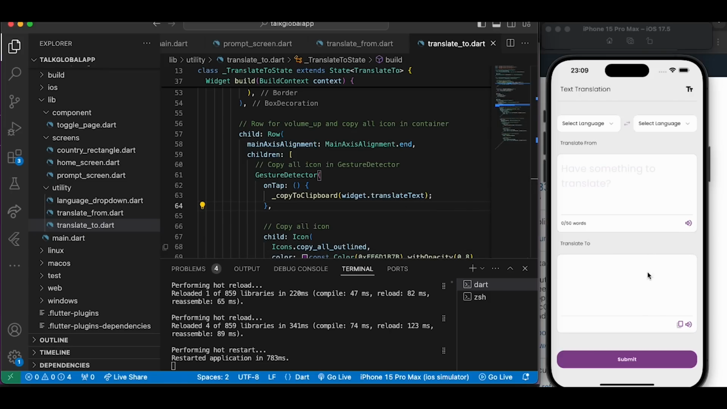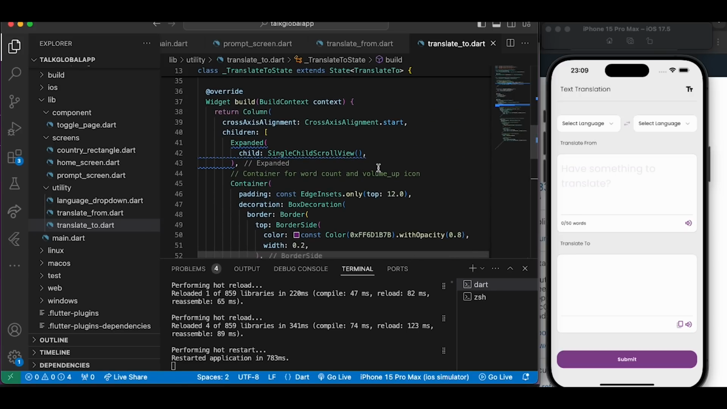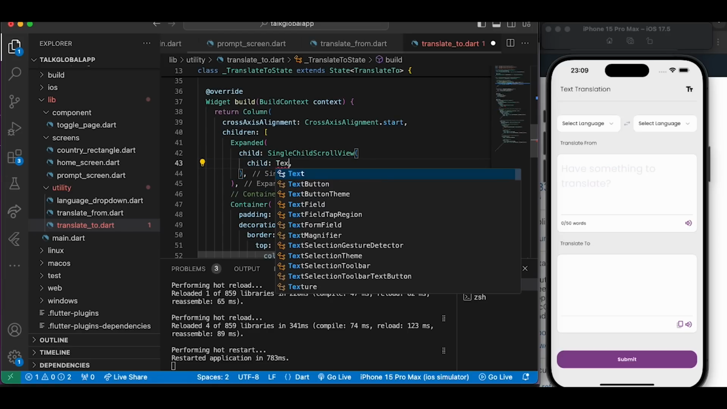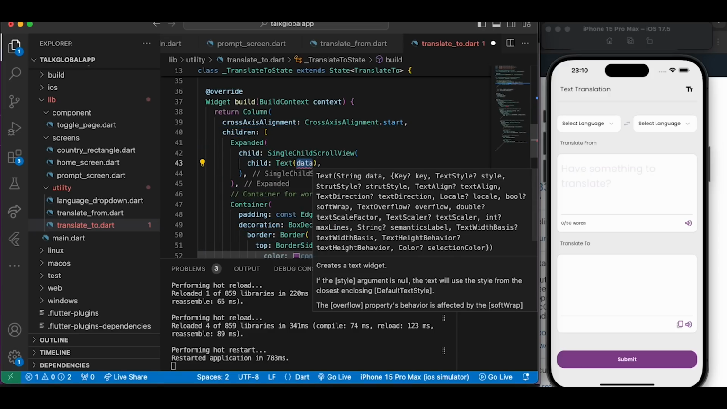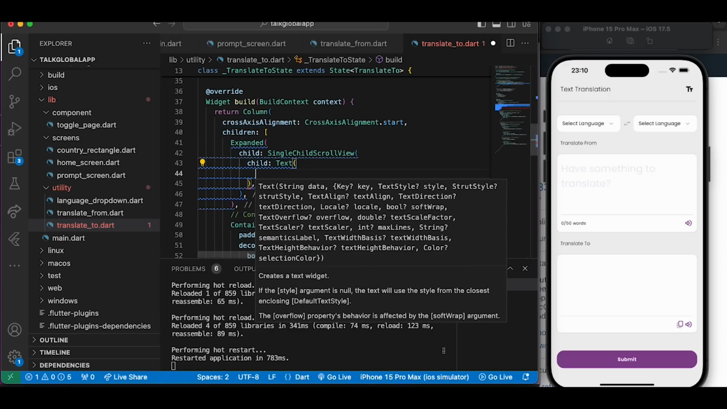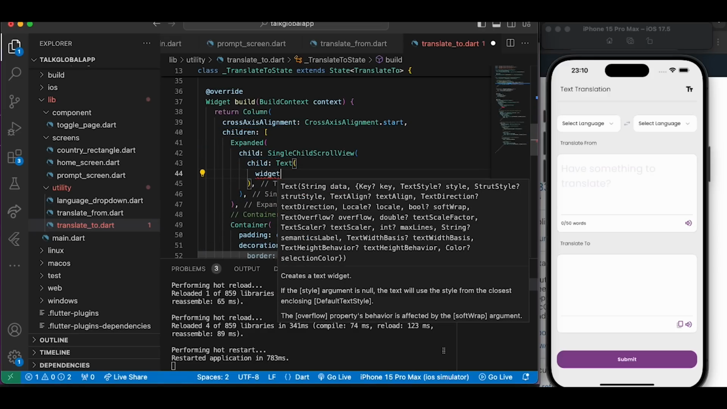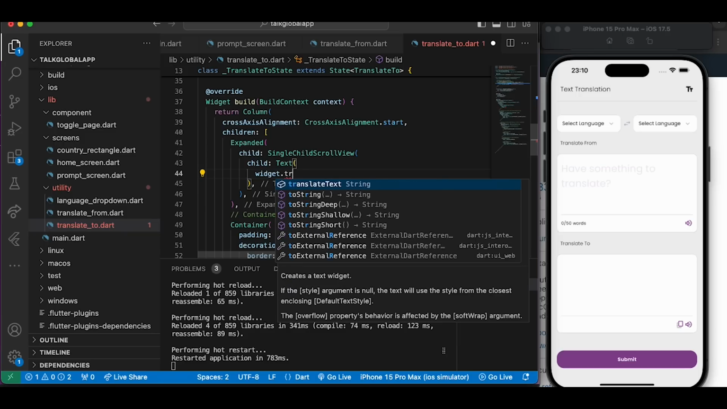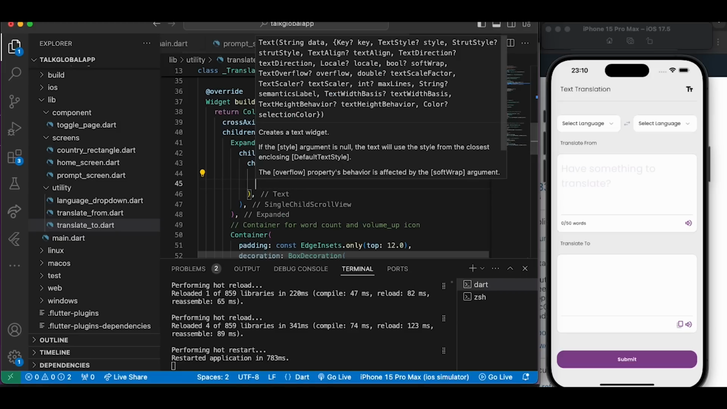Okay, let's do what has to be inside the expanded. So we'll come to the expanded. Inside expanded, we have to pass in a couple of things to that. So the expanded, we'll use the child property, and we are going to make use of the text widget. And there are a couple of things that we want to do. This is going to accept the widget dot translate text. All right, let's style it a bit.